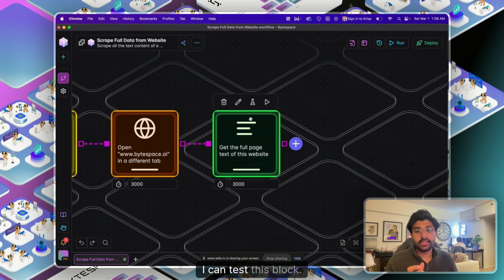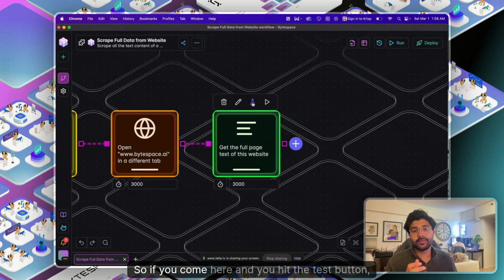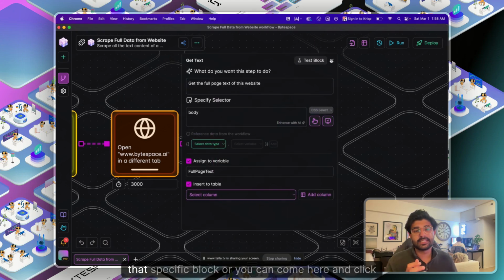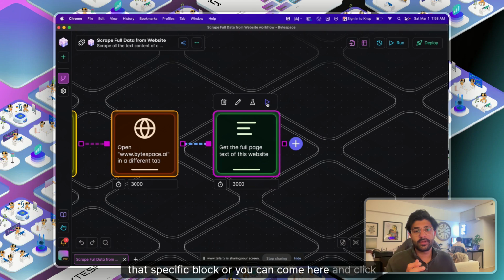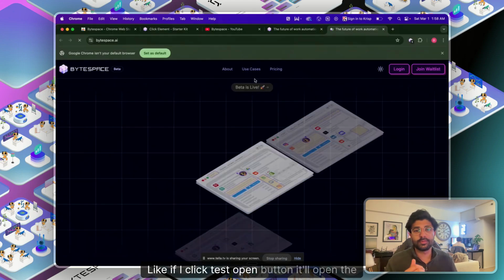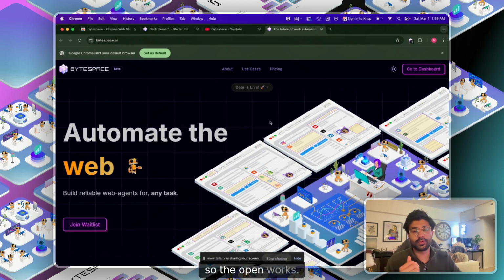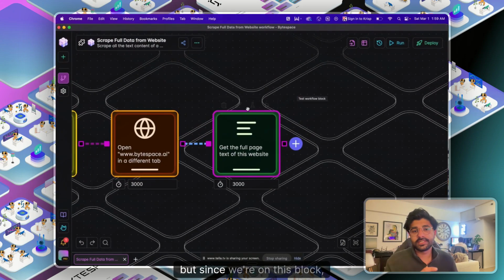I can test this block. Oh, and also this is how you test blocks. If you hit the test button, you can either test blocks from in here and test that specific block, or you can click this button on any block and it'll test that. Like if I click test open button, it'll open the website. Okay, so the open works. But since we're on this block, I've hit test.